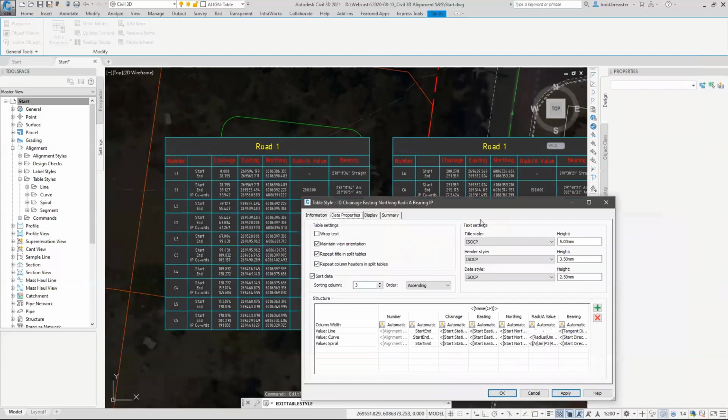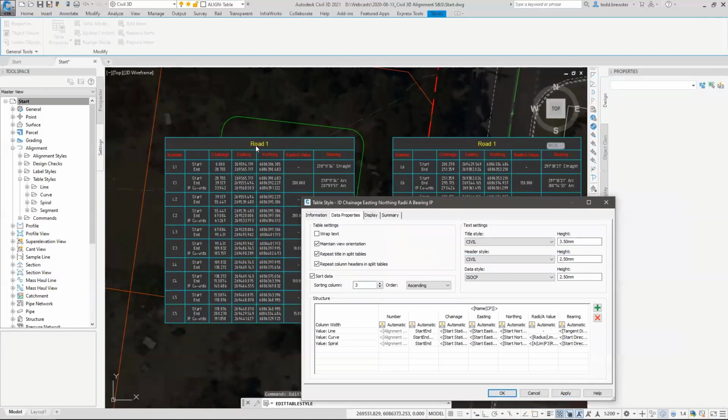In terms of the text settings over here, it's height control and the font control for the table. So maybe I want this thing to be only 3.5, and I want the headings all to be this civil style, which will look a little different. So apply that. That text shrinks, changes to a different font, which is Arial, I think, but the data still stays sitting in this ISO CP style.